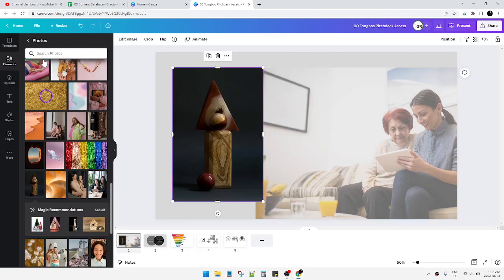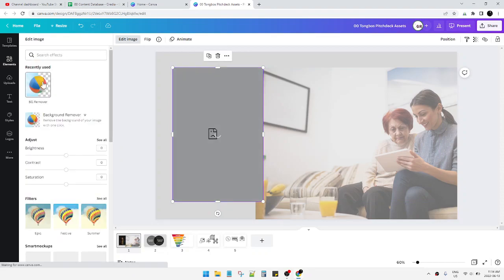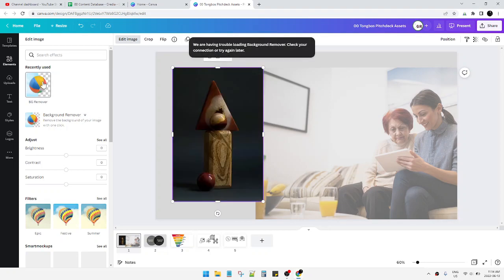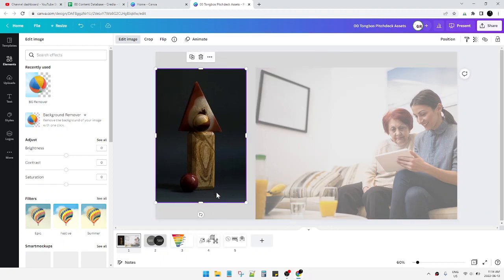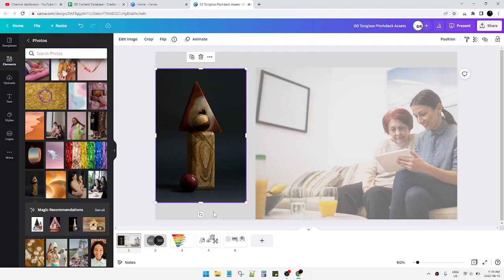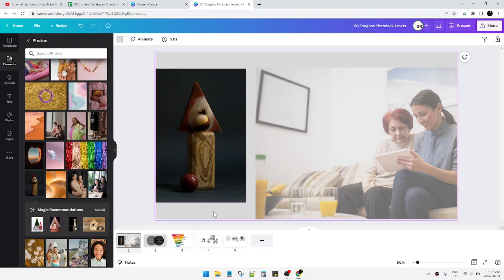Okay, I don't know what is it, and then click Edit Image and then Background Remover. Just wait. Okay, maybe my connection is not really good to make this Background Remover. Okay, that's it. I hope you will not face the error that I've met here.